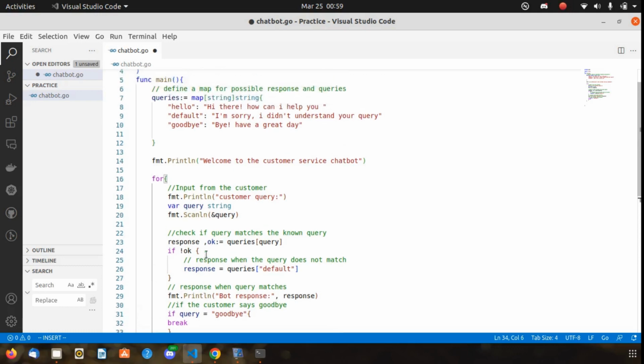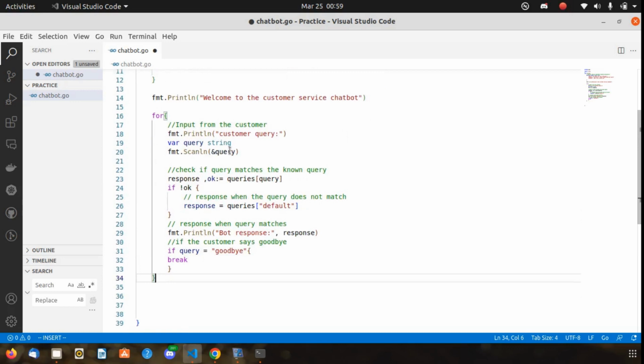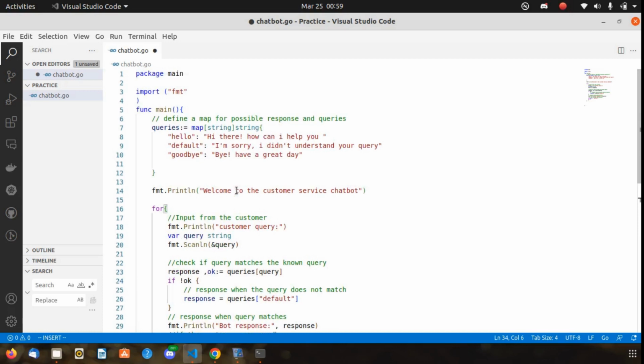Okay, now we have put the query in the for loop. So now I expect it works like input, response, like that the messaging happens in a way.